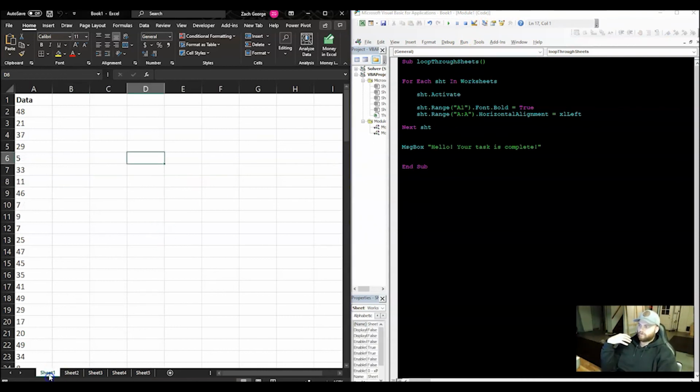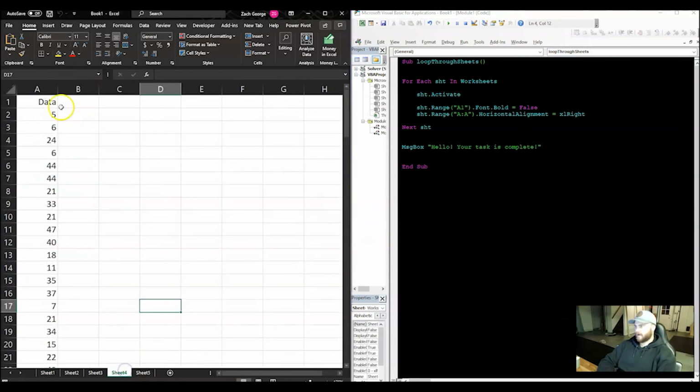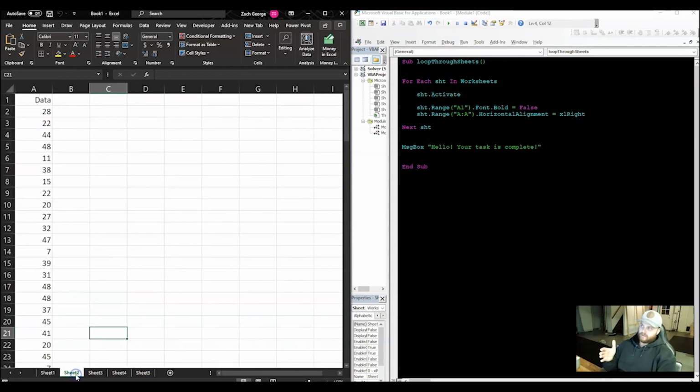So it worked through every single sheet here, and let's go ahead and actually just do the reverse. Okay, so let's change this to false, so the header is no longer going to be bold, and let's go ahead and just for fun make everything aligned to the right. Okay, and we'll go ahead and just execute this one. So we'll hit play. Hello, your task is complete, and bam, you'll see each sheet now has the header unbolded and everything is aligned to the left.